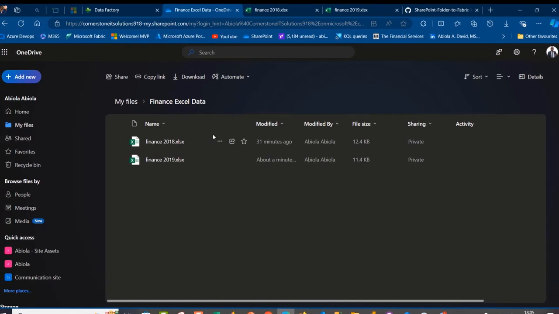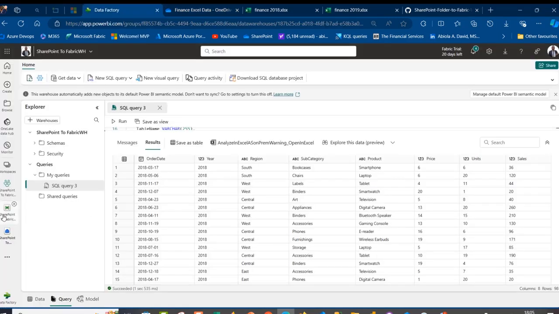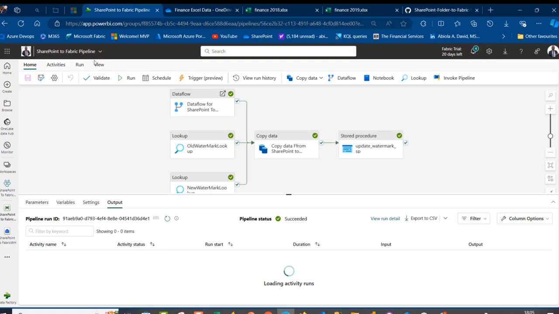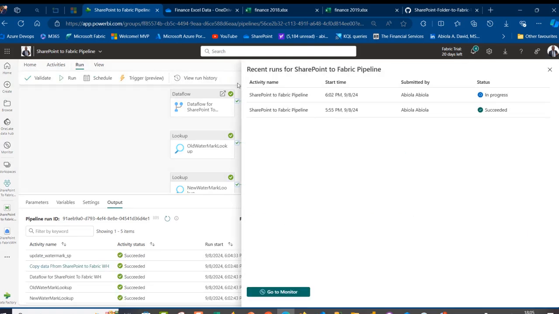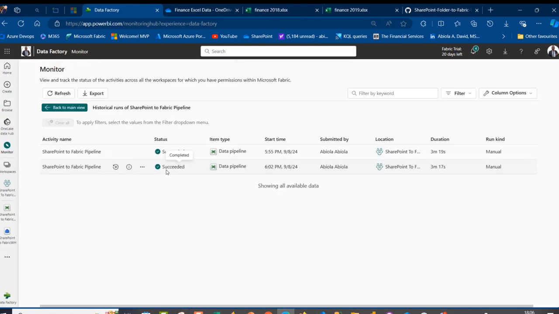Now I'm going to load more data into this. Before I do that, I'm going to come to the data pipeline and check the status of the run. This is still in progress. All right, so we can say we have succeeded.